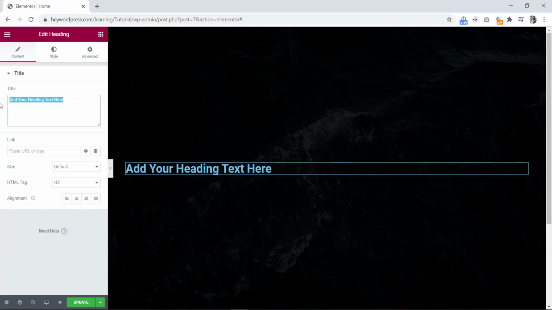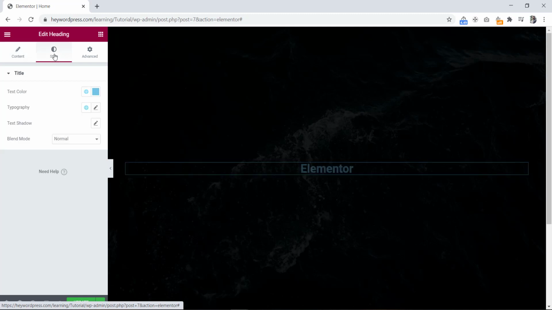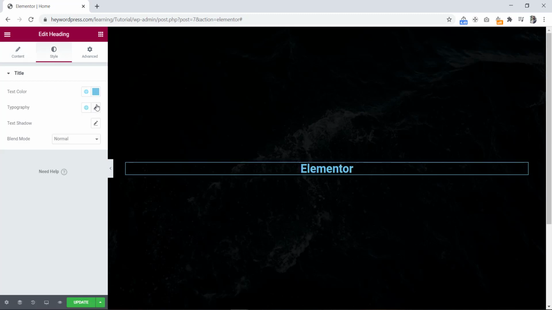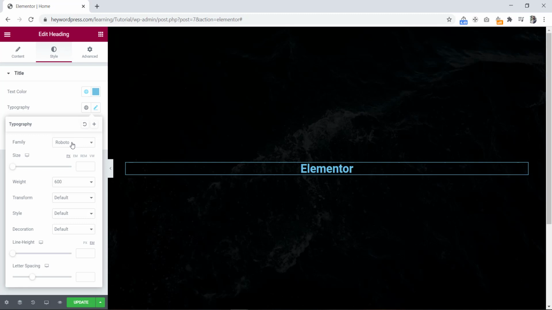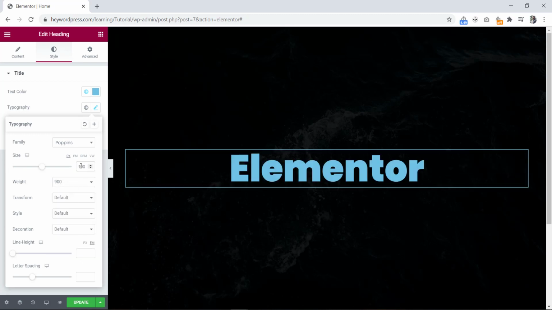Now let's change the text. Elementor, we will make it to center. Then we will go to the style tab. Go to the typography. We'll change the font to Poppins. Font weight, we will make it to 900, and font size, we will make it to 100 pixels.